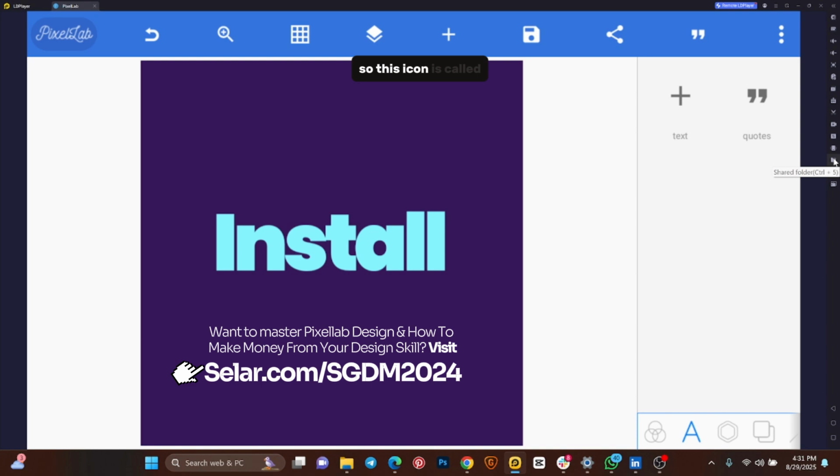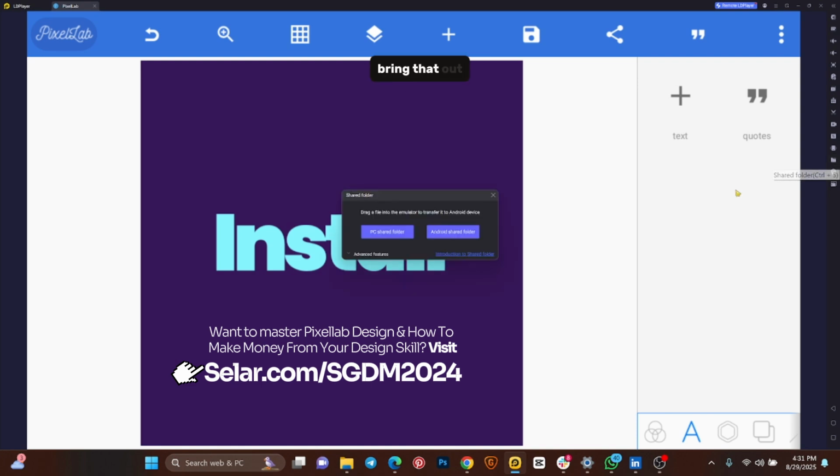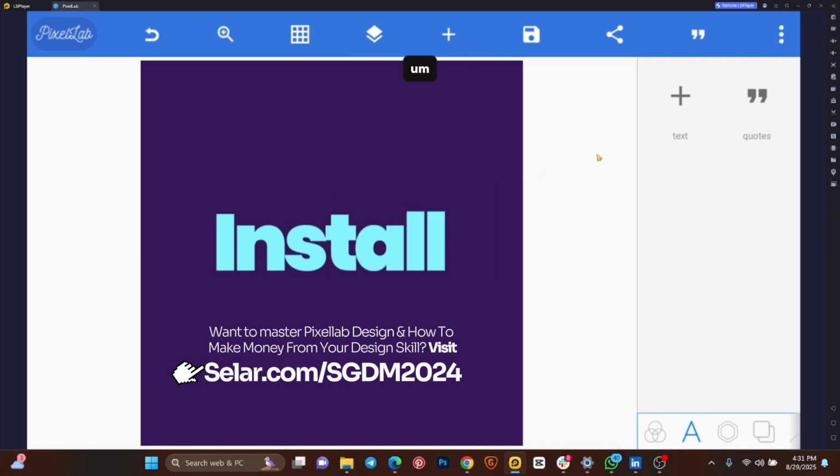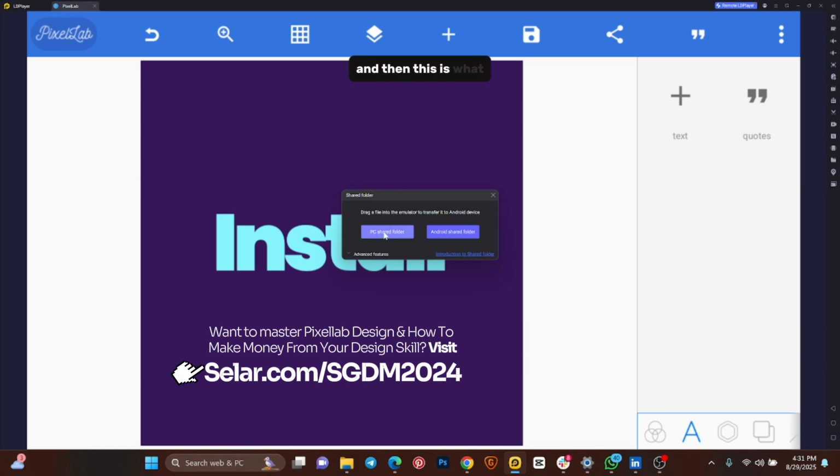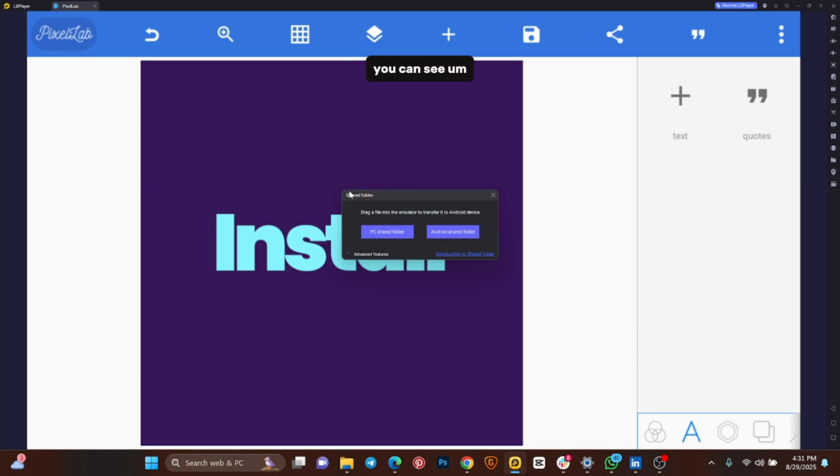So this icon is called shared folder. Can you see? Just pay attention to the cursor. This is shared folder, and they are saying that you can also open that with Control 5. So if I click on Control 5, it will also bring that out. Can you see? But then let me just tap on it from here. So I tapped on it, and then this is what you can see. Shared folder, drag a file into the emulator to transfer it to Android device.